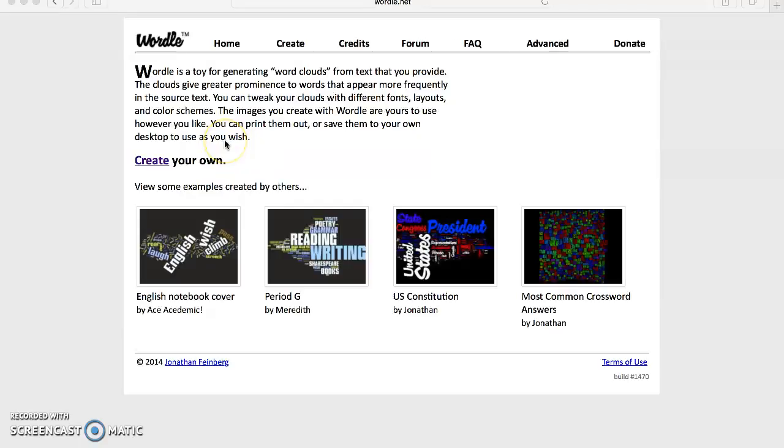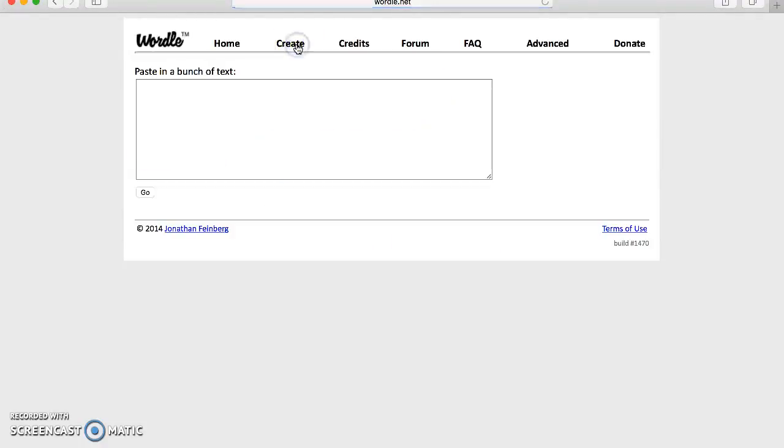So it can be pretty useful in a classroom for reviewing vocabulary, for analyzing some sort of text that might have vocabulary that's challenging for your students. So let's create. So this is a pretty simple program.